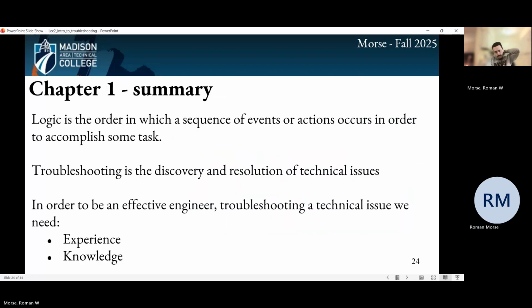All right, so chapter one summary, just to rehash everything we've talked about. Logic is the order in which a sequence of events or actions occurs in order to accomplish some specific task. It is chronological, it makes sense, and the reason it makes sense is because the whole goal of the sequence is to accomplish some task. This is a little meta, but we just have to get this in our heart and soul, and then moving forward, using logic in everything we do will just be an instinct. We don't have to think so much about it.